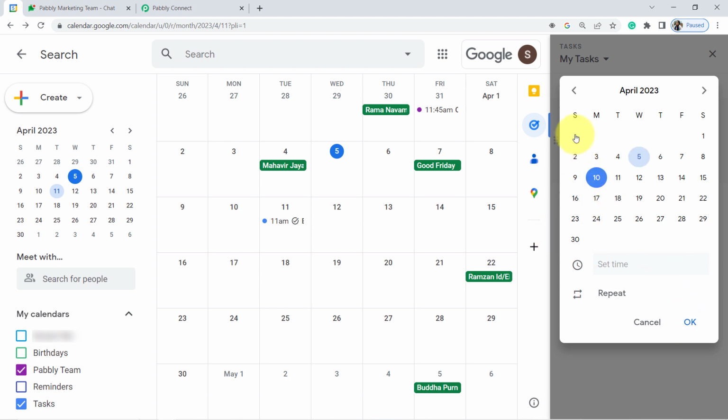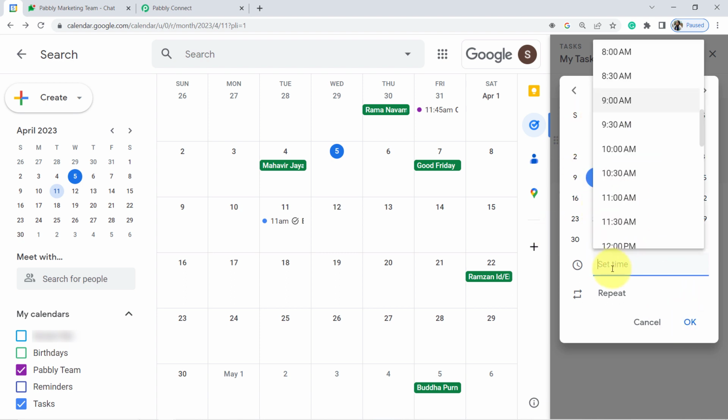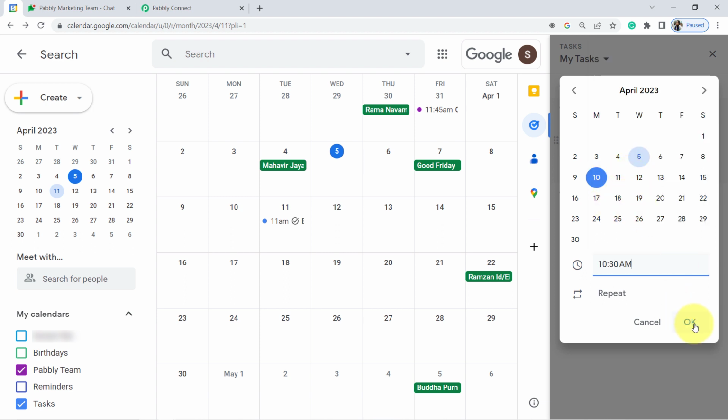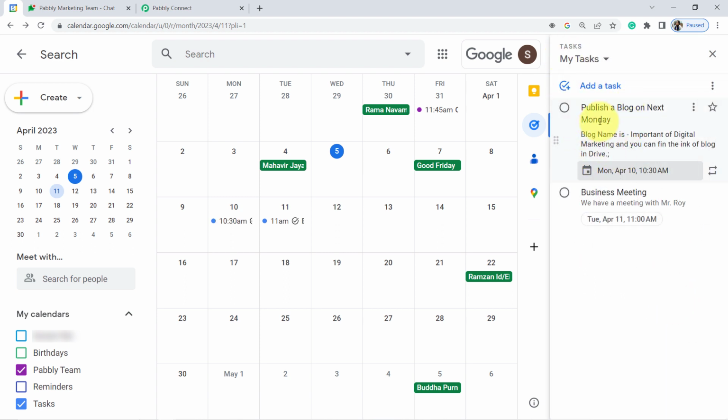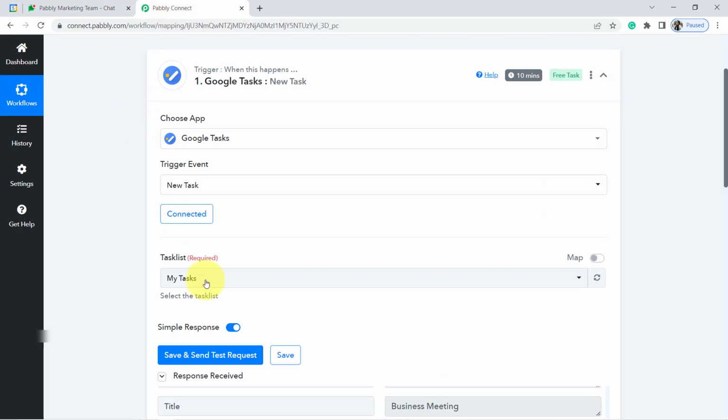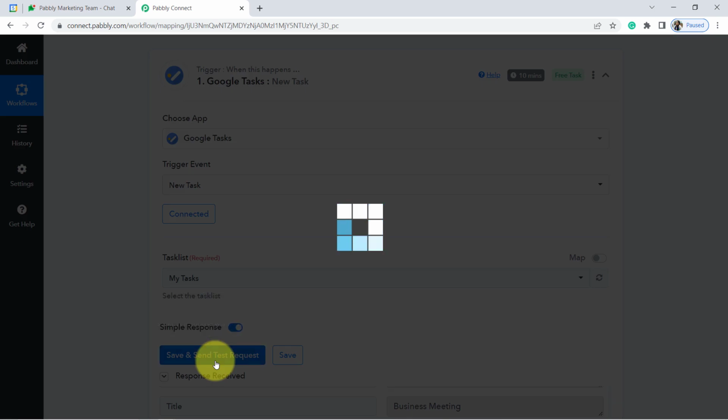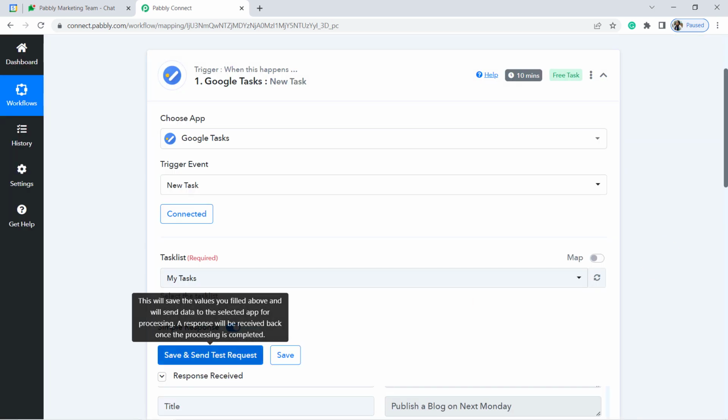I have scheduled this timing. Let us also schedule the time as well, that is 10:30. Click on OK. So my task has been created here in Google Calendar. Coming back to Pabbly Connect, I'll click on this button once again.